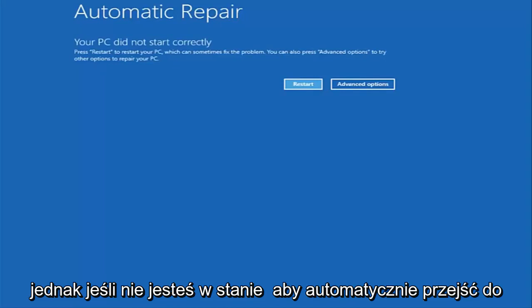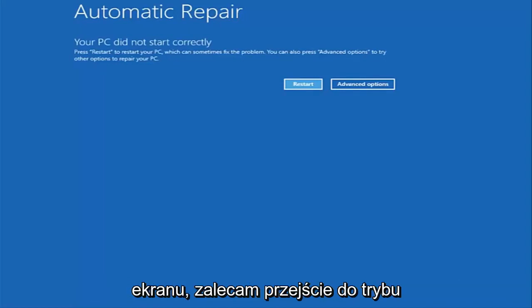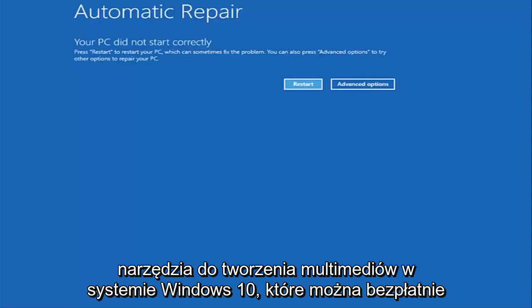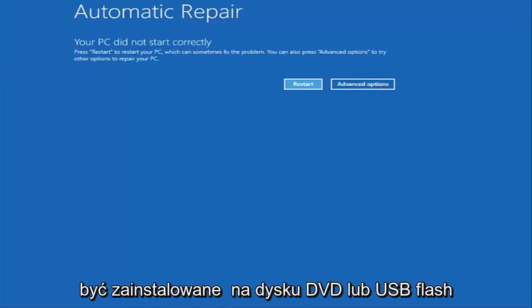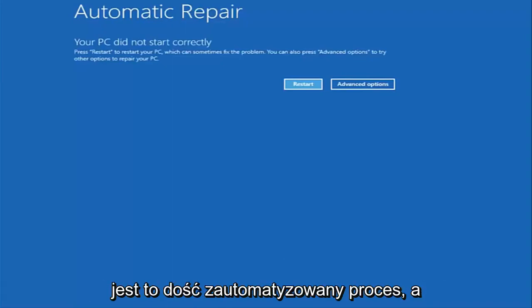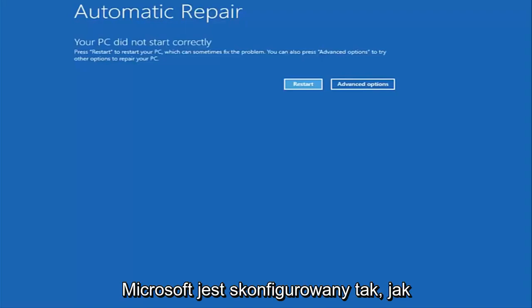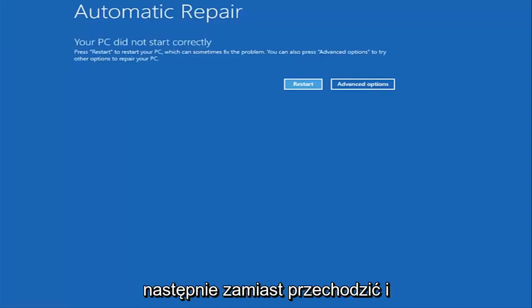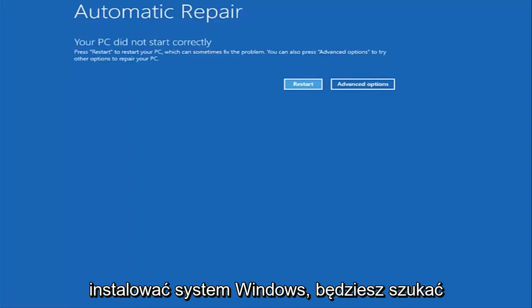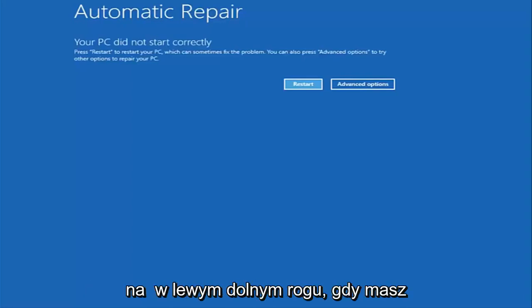However, if you're unable to get to the screen automatically, I'd recommend going online and downloading the Windows 10 Media Creation Utility, which is a free download from Microsoft. This should be installed on a DVD or a USB flash drive. It's a pretty automated process that Microsoft has set up, and you basically want to boot your computer off of it. Then instead of going through and installing Windows, you're going to look for something that says repair my computer at the bottom left corner.